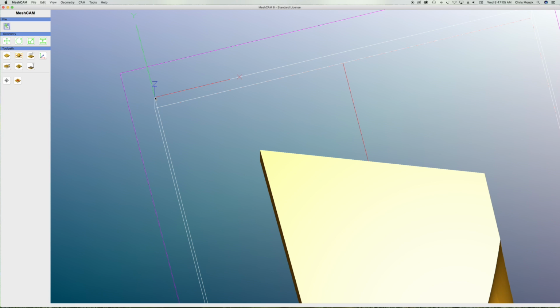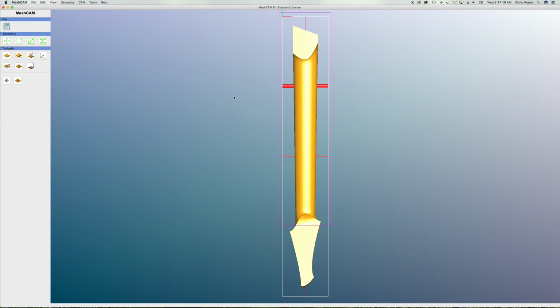And once that's placed, I can hit send, and the G code will feed into the machine, and the router will know where to move to carve accurately. But before we can do that, we need to set up the tool paths. And with MeshCam, it does it all for you.